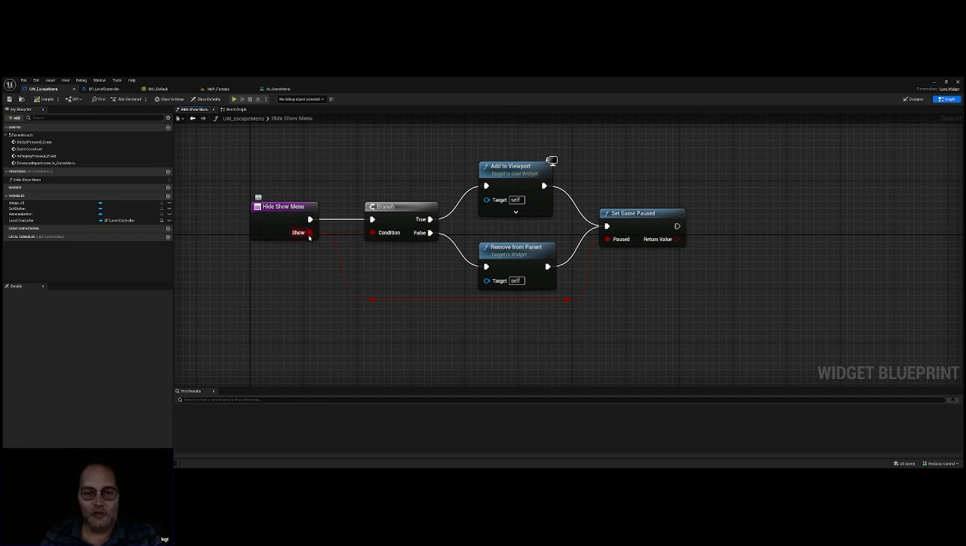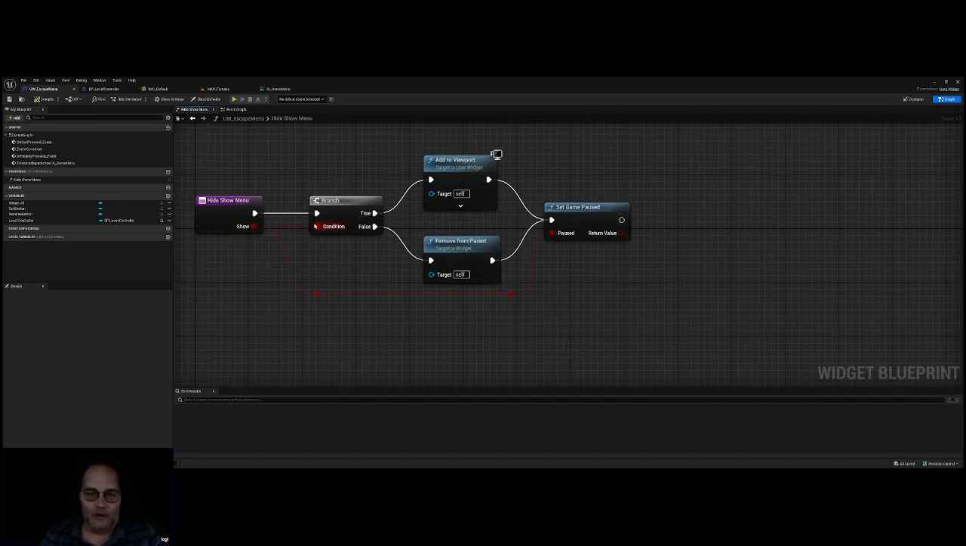Inside this function here, it's very simple. Hide show menu, here's the input, and basically we're just checking whether or not we're showing it. If we're showing it, we're going to add it to the viewport. If we are not showing it, we're going to remove it from the viewport. And then rather than having two versions of the set game pause, we can just do that logically. If we are showing it, then we want it to be paused. If we're not showing it, it's not going to be paused.